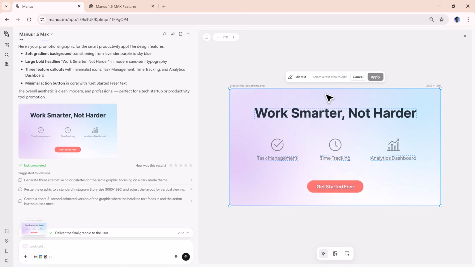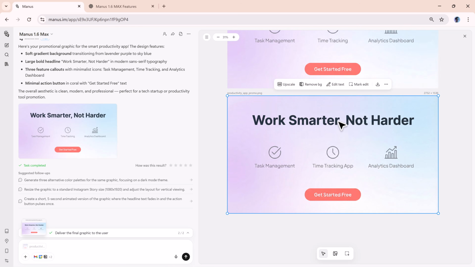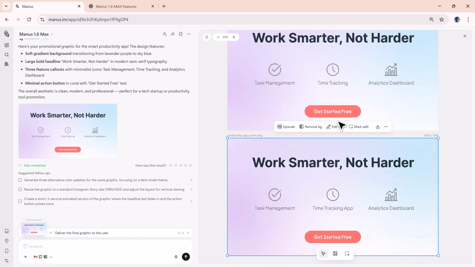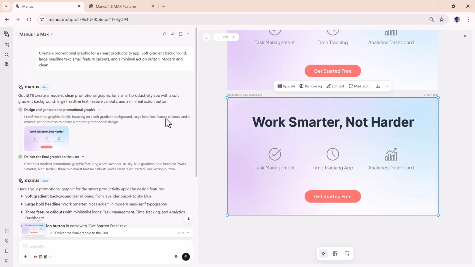Now watch this. What Design View can do: click directly on text, rewrite it instantly, select a button, change its label, edit parts of the image without affecting the rest, make small adjustments without starting over. This means faster iterations, more control, no wasted generations. Design View turns Manus into a true design workspace, not just an AI generator.